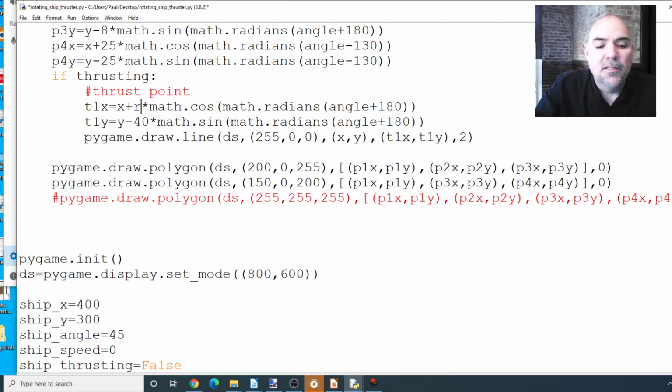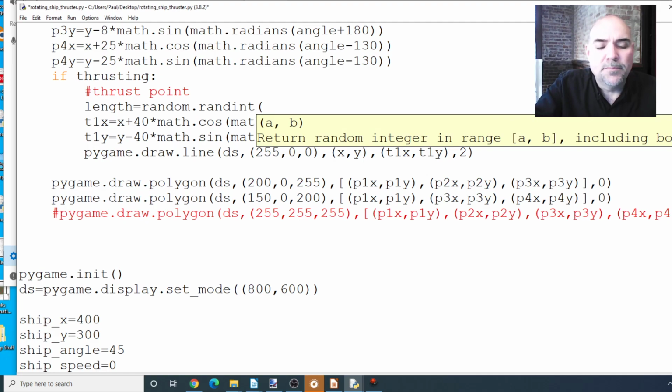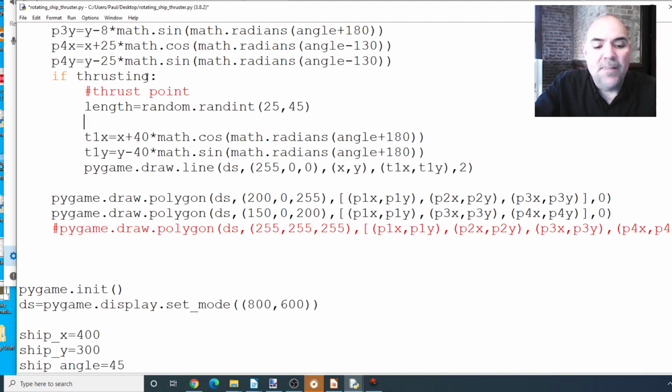So here I'm going to put a variable and say length equal random.randint, and let's make this maybe between like 25 and 45. That's my length. To be clear, let's call this the thrust length. And let's make the angle. Let's call this the thrust angle. And let's do another random number here. random.randint.